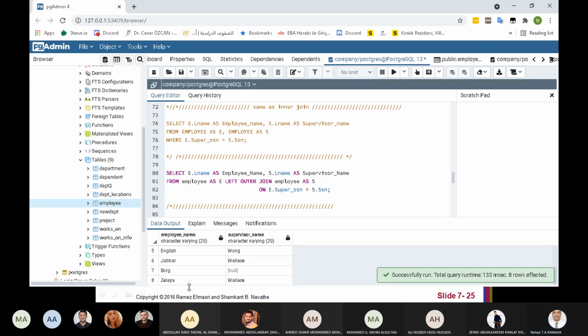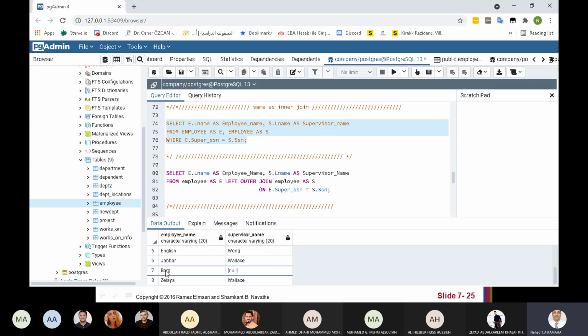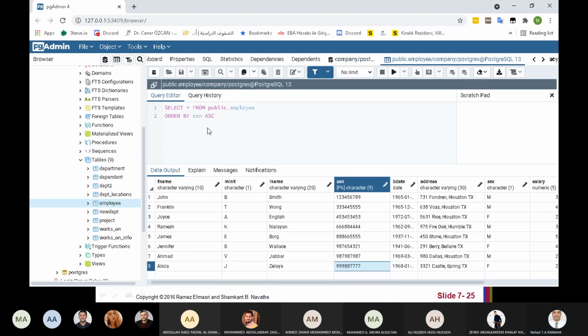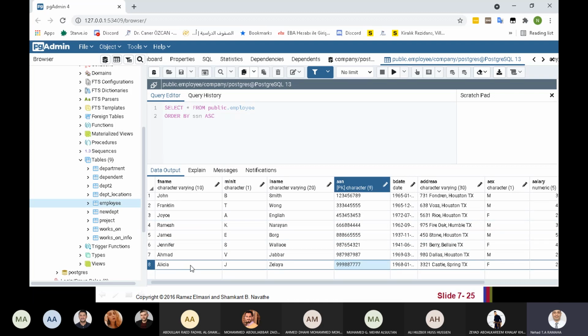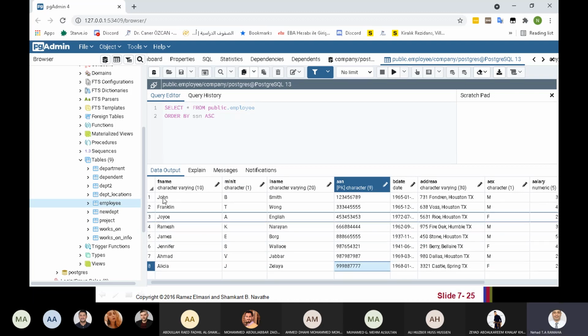Okay. Here we have 8 in the result. Here it's like inner join. I will make it inner join. And this one, left outer join. You see this one works. It's all the employees. If you check the employees table, you will find that you have 8 employees. This selects all the employees. We have 8 employees, yes.